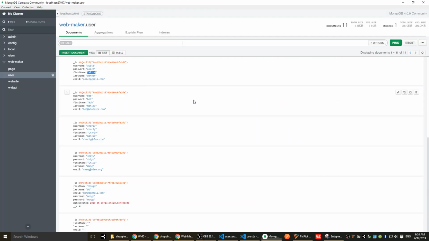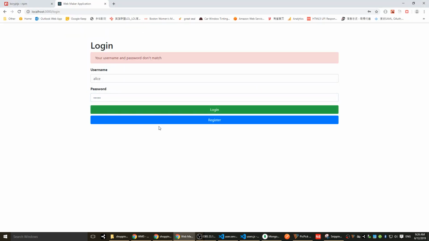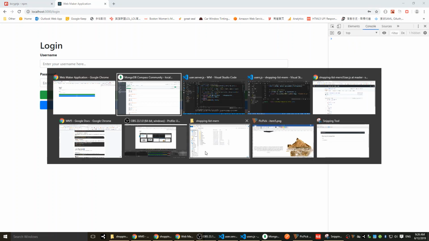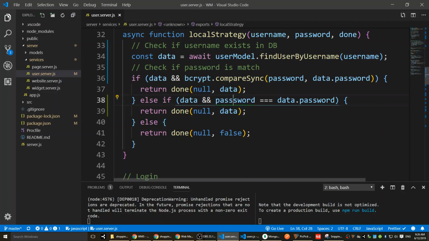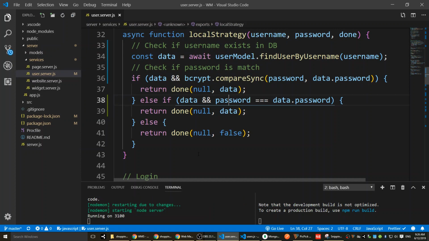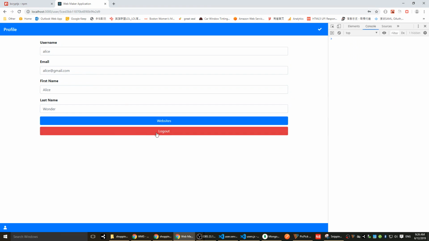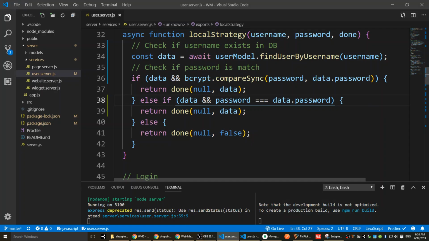Let's try it. If we try right now to log in as Alice, it's not working. What? I spelled password wrong. Oh yeah, triple S here. Password. Try it again. Alice, login, and it works. All right, it still allows you to log in. It's going to go to the second case. The first case doesn't match, so it goes to the second case, directly checking if the two passwords are equal.